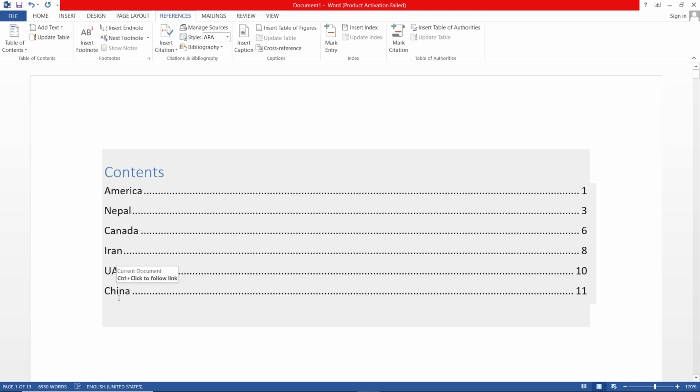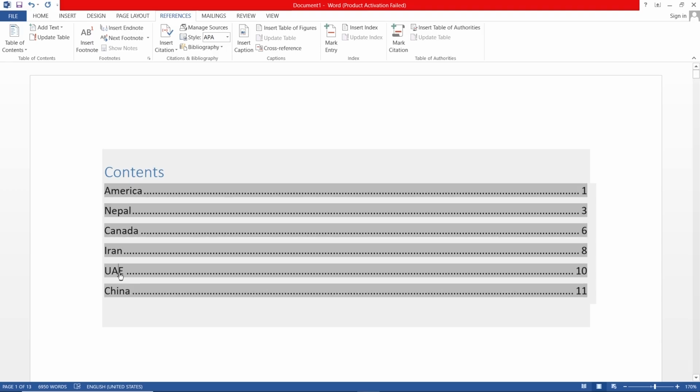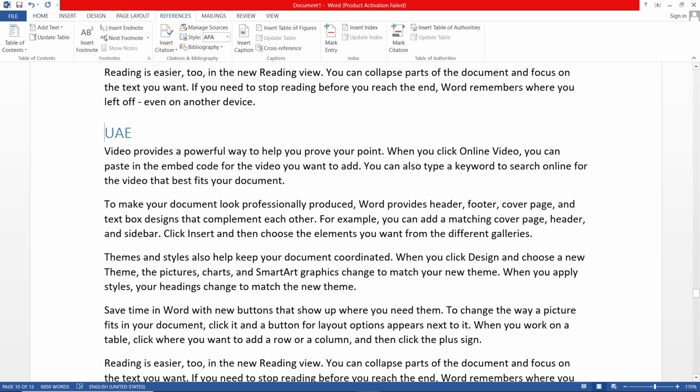Similarly, you can type any chapter or lesson name you want, and even go for 50 lessons or chapters by this mechanism. Suppose I want to reach UAE, or find where it is present. I hold the Control or Command button and click on UAE, and it takes me to the UAE lesson or chapter.